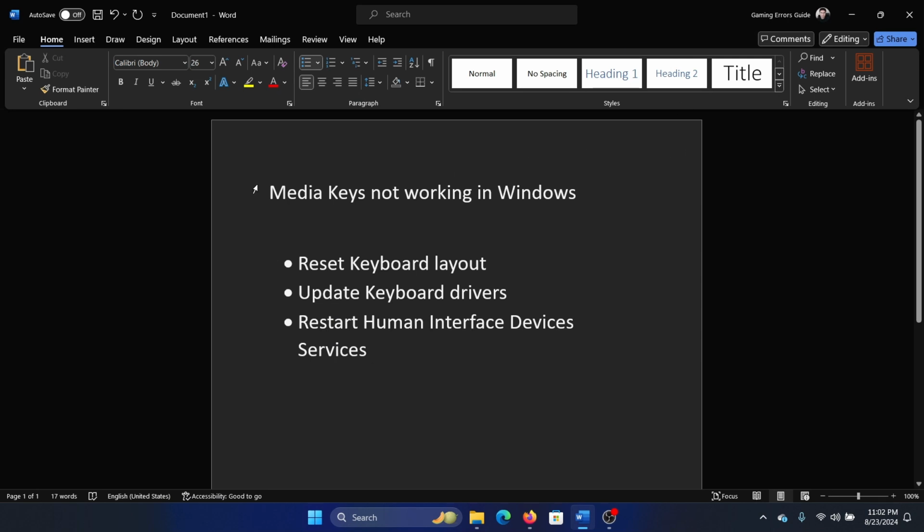Hey friends, if media keys are not working on your Windows computer, then please watch this video. I will guide you through the resolutions. The first solution is to reset the keyboard layout.